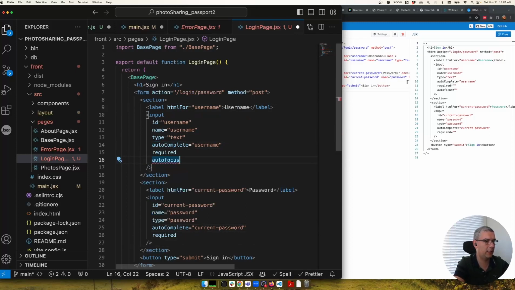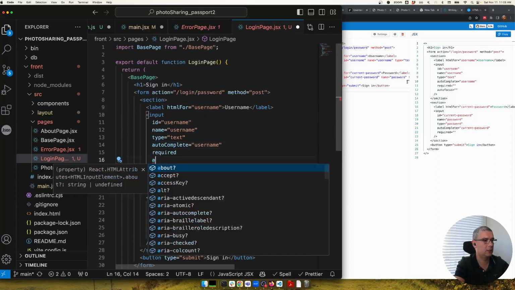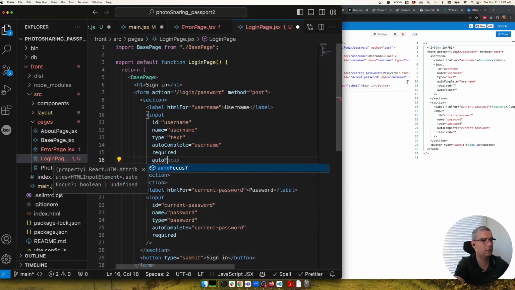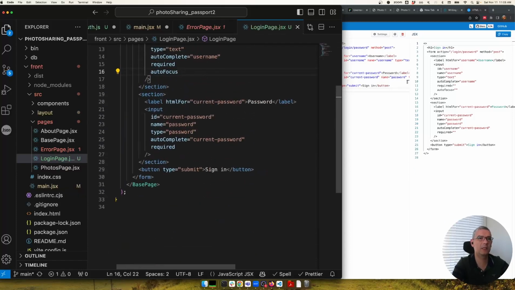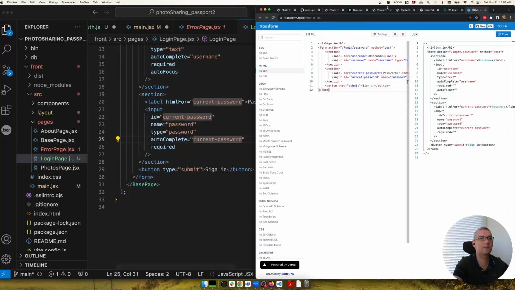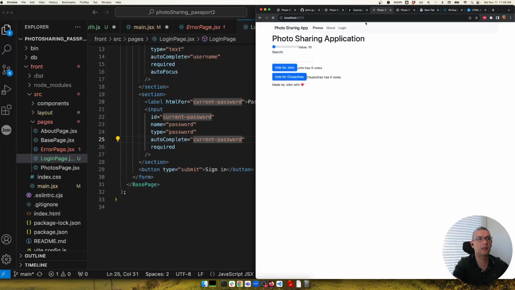And while we are at it, this one should be autoFocus, which, by the way, I didn't know existed. That's quite interesting. I wonder if it works with accessibility. That's kind of nice. In any case, I have this page now, and if I go back to my application, now it's starting to look better.